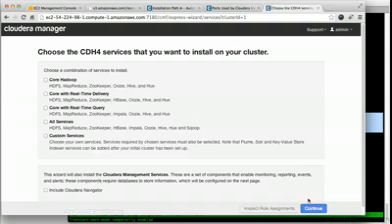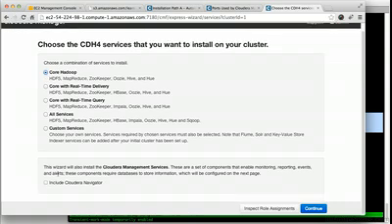And on this screen, you have an option to choose a variety of services to install in the cluster. To make our install the fastest, we're just going to click Core Hadoop right here, and we can come back and install other packages at the appropriate time. We don't need Cloudera Navigator, but one important thing we're going to do is inspect our role assignments.